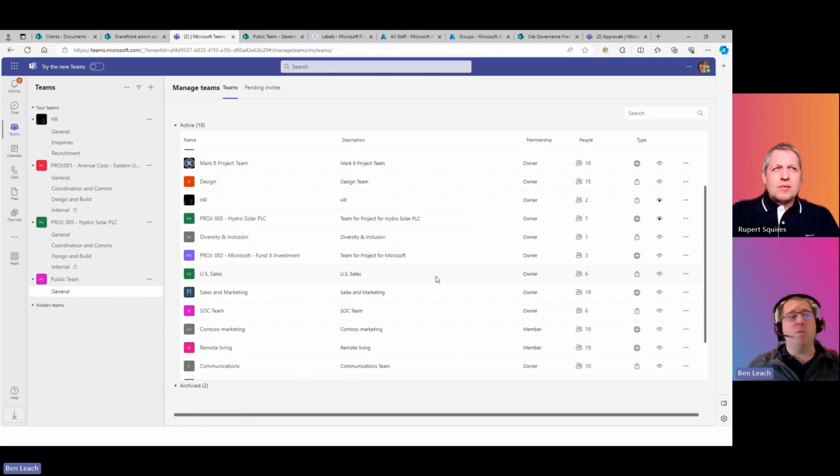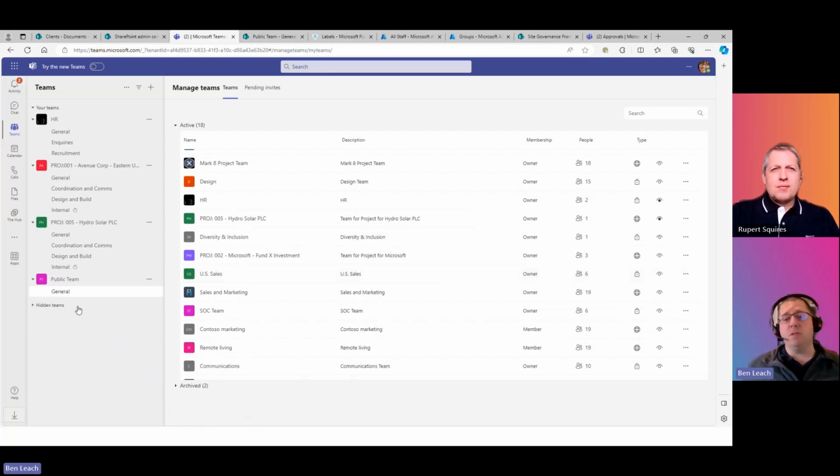It's just stopped it from appearing in my list of teams, and it's stopped it from being editable. So previously that might be good enough, but in a Copilot scenario, that data is still there and people can still access it, and it's going to be driving results.